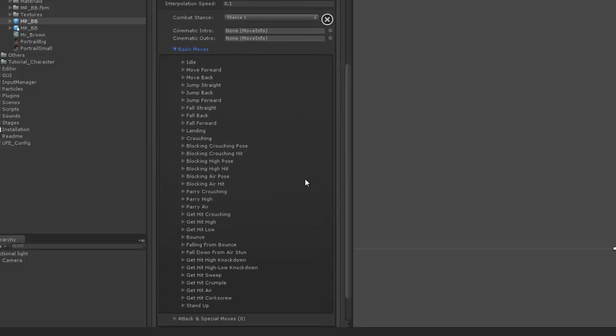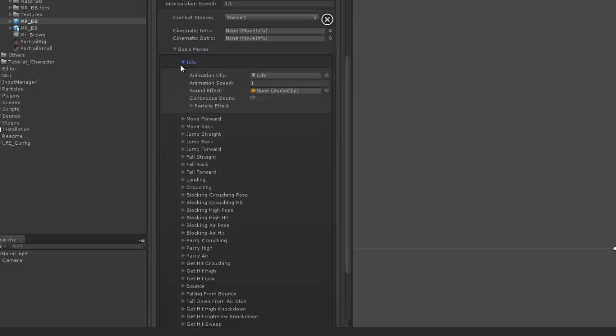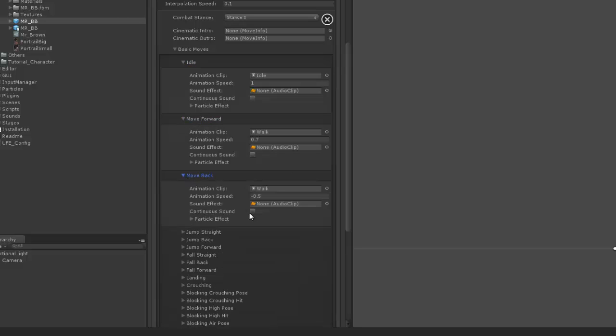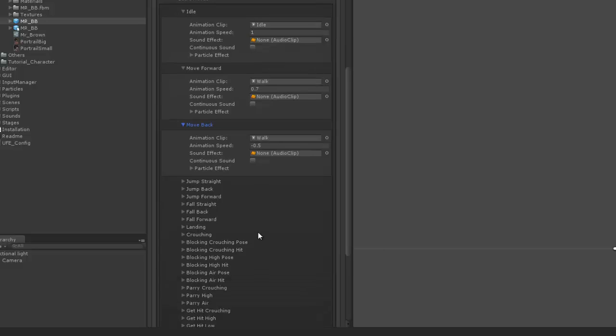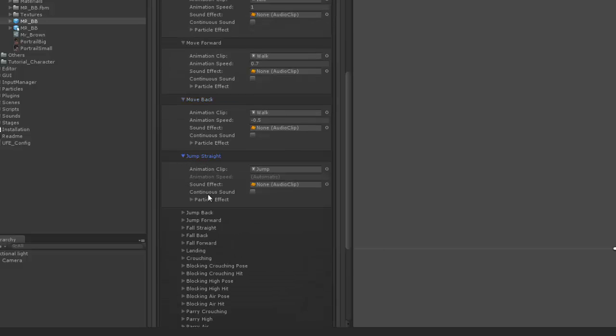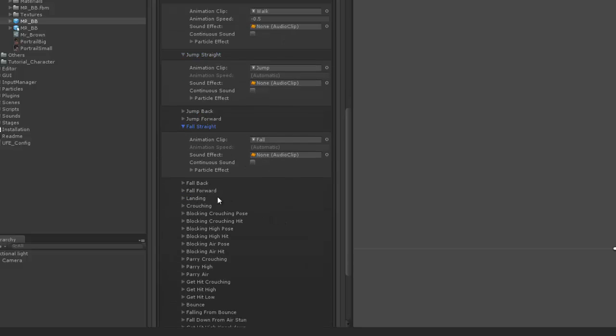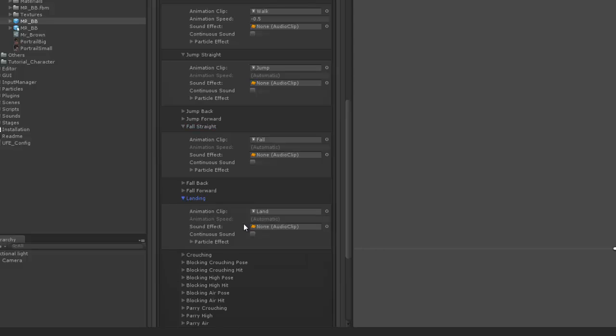Basic moves dictate how your character moves and reacts to the environment. For this demo, I've already filled some of the fields below with this character's basic animations. There are several different basic moves, each with its own requirement and options. Some moves like jump, fall, land, and get hit have their own special speed animations adjusted by the engine based on force applied during jump or hit.